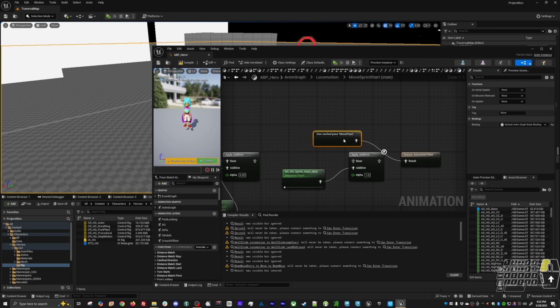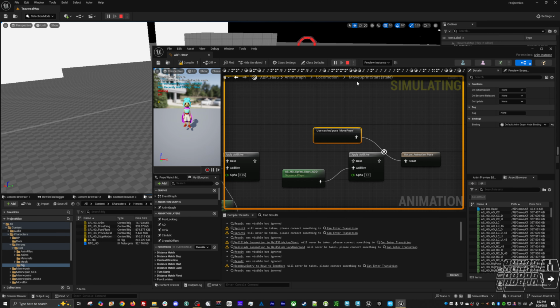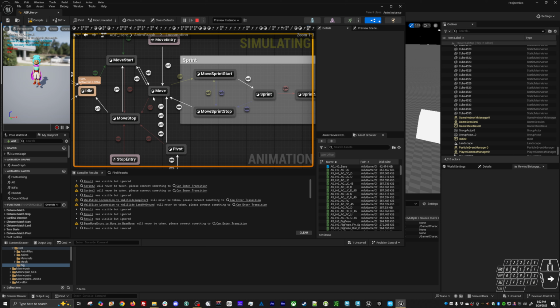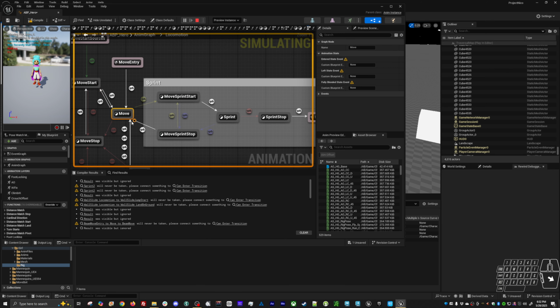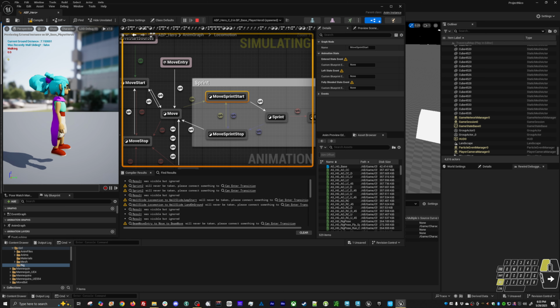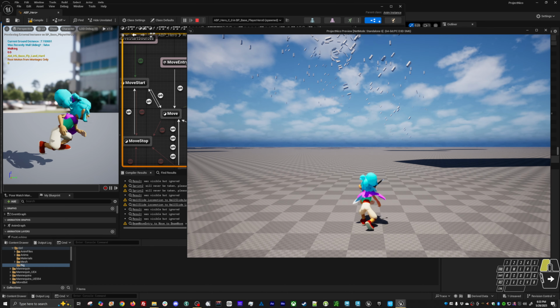So we're just going to hook up our move animation, and we're going to play. This is we're in the state move sprint start. So this is the animation that plays when we're moving from our normal run animation, and then we're getting into our sprinting speed. We're going to speed this up and put our character on the side, make this a little bigger. There we go. Let's play.